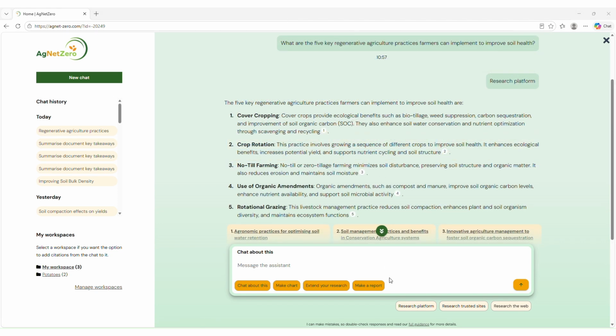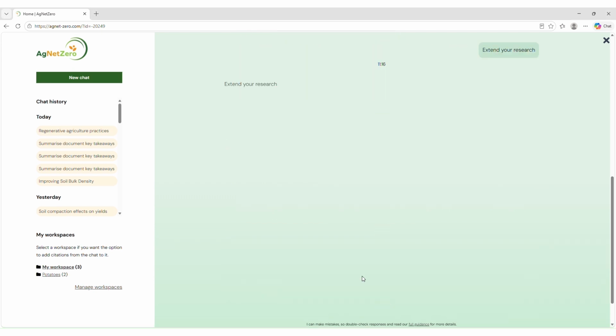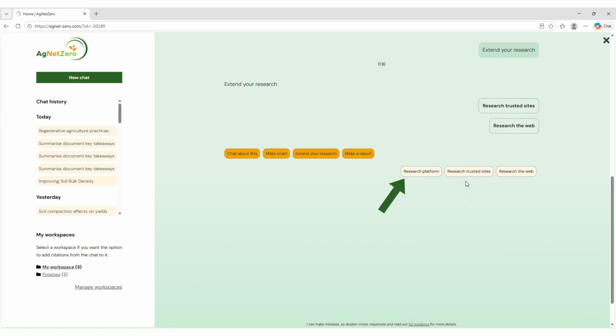Next, I want to introduce the option to extend your research. Clicking this button will present you with 3 options: to ask more questions of the Burley Dodds knowledge base, to extend your research to trusted sites, or to extend your research to the web. Trusted sites are websites that have been identified as credible information sources, for example, government websites, respected agricultural websites, etc.